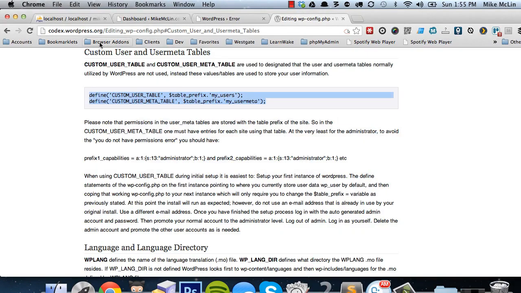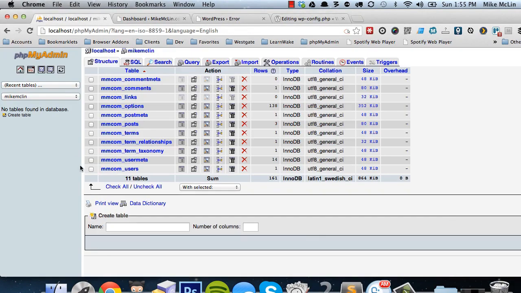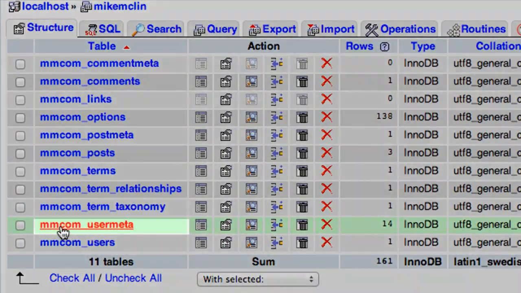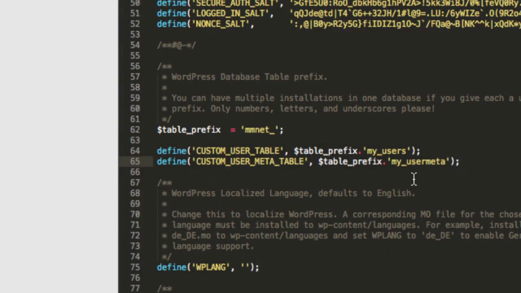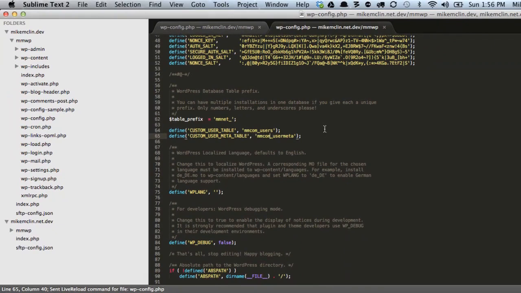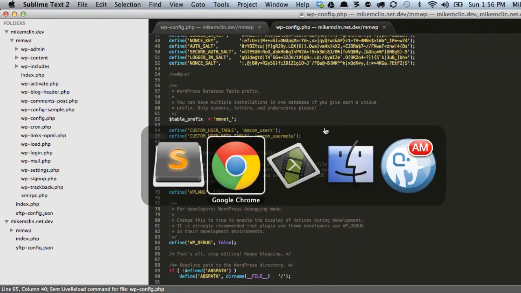And if you remember, if we come back over here and look, we're wanting to use this mmcom underscore user meta and mmcom underscore users. So we will get rid of this example stuff here, and we're going to have it be mmcom is what we're going to want to use for our users table, and mmcom for our user meta table. So now when I save this, I can begin installation.